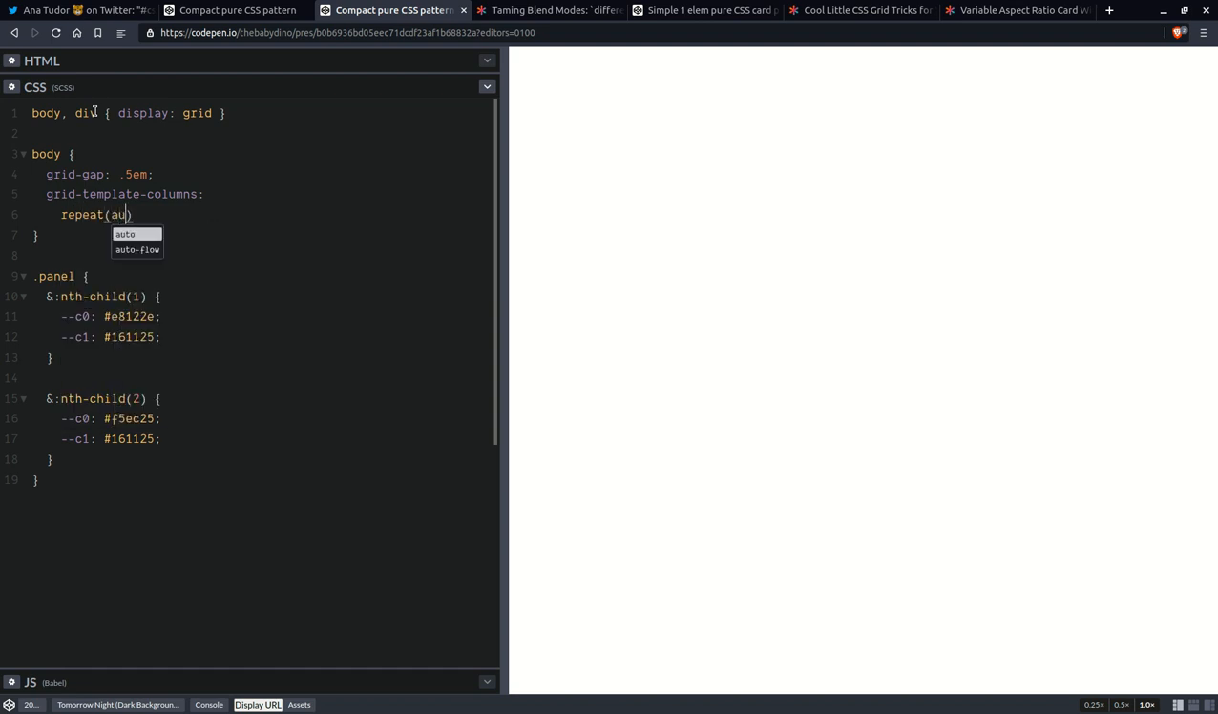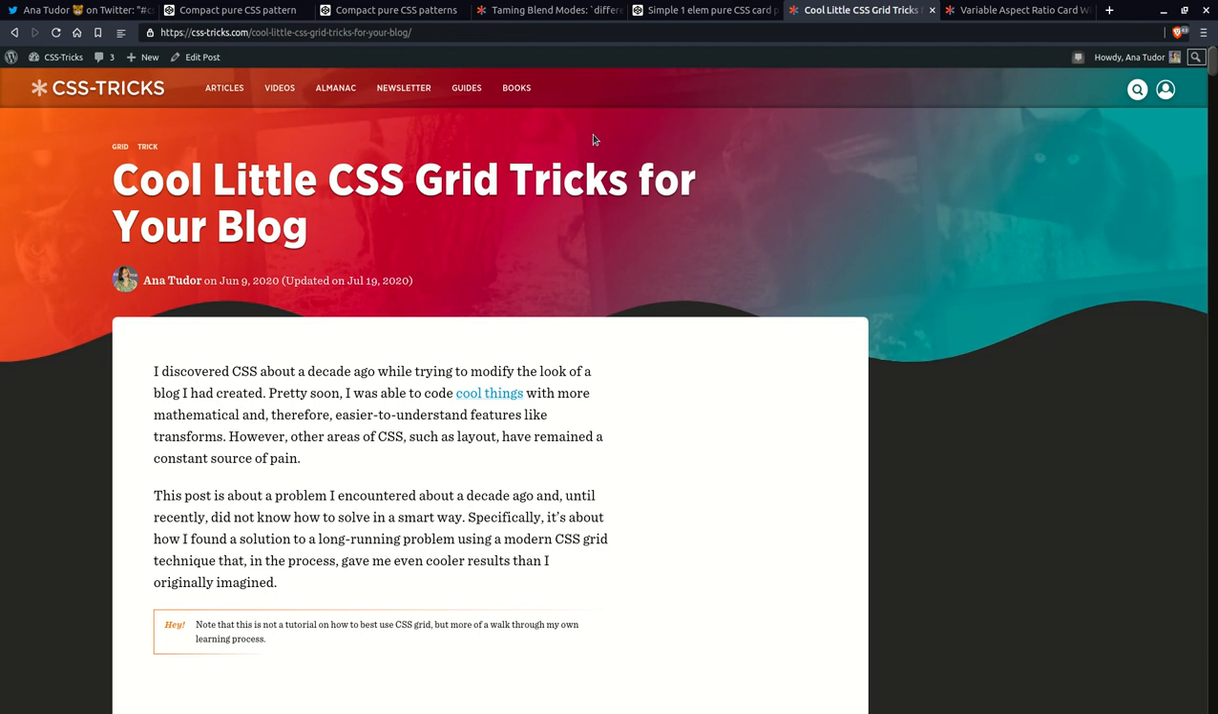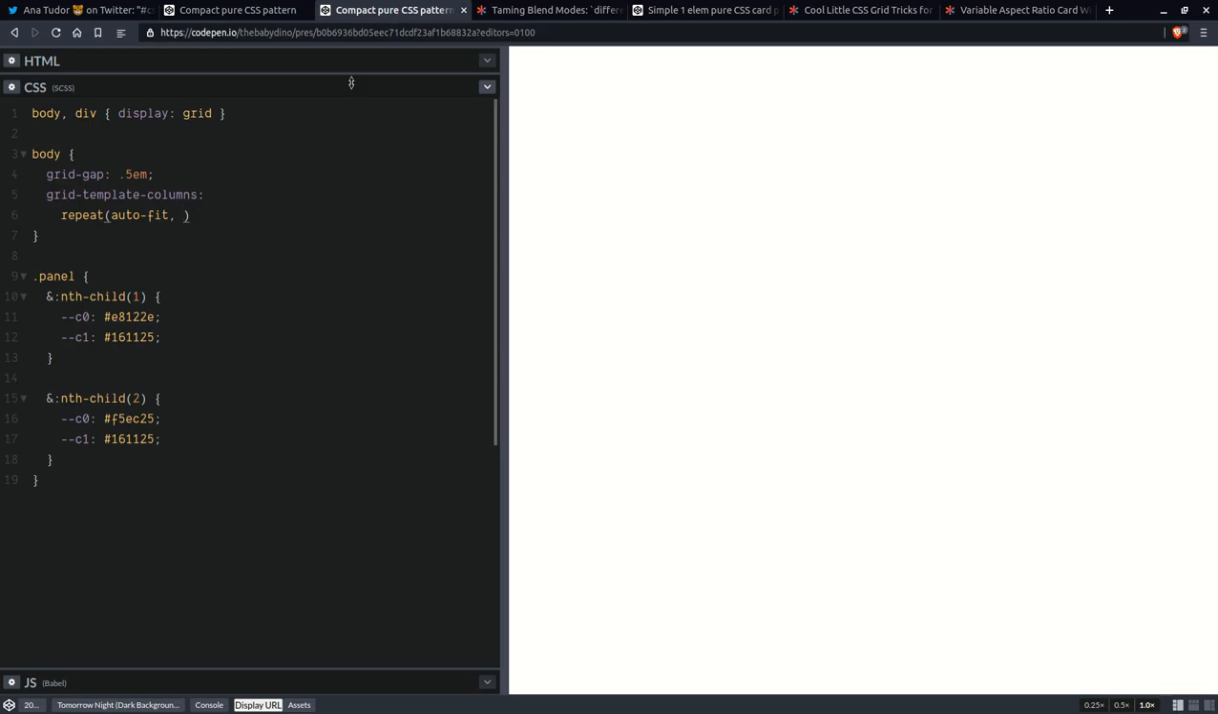grid template columns, and we're going to have repeat auto fit. And if you don't know about this keyword, if you need a refresher, I wrote an article, cool little CSS grid tricks for your blog. It's going to be linked in the description, you can check it out. But for now, let's get back here. So we're going to use something like this.